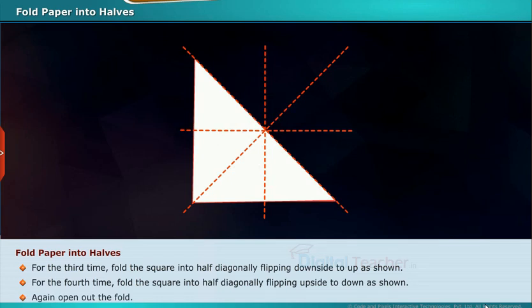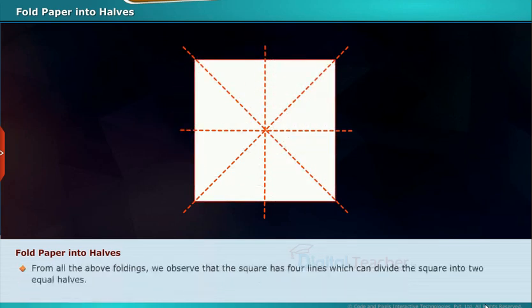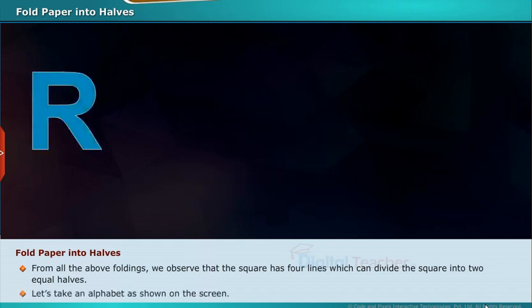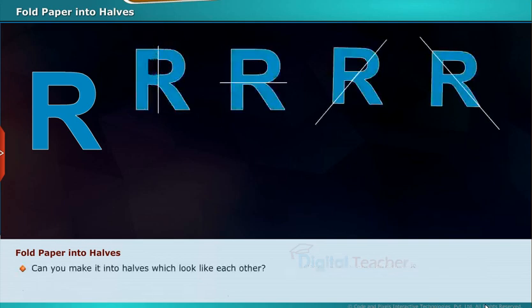Again, open out the fold. From all the above foldings, we observe that the square has four lines which can divide the square into two equal halves. Let's take an alphabet as shown on the screen. Can you make it into halves which look like each other?